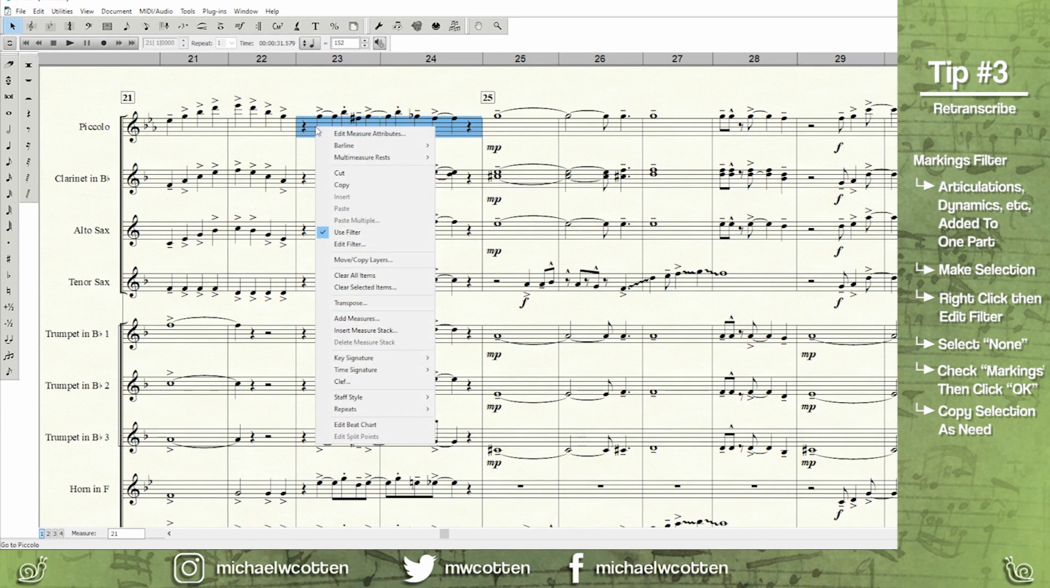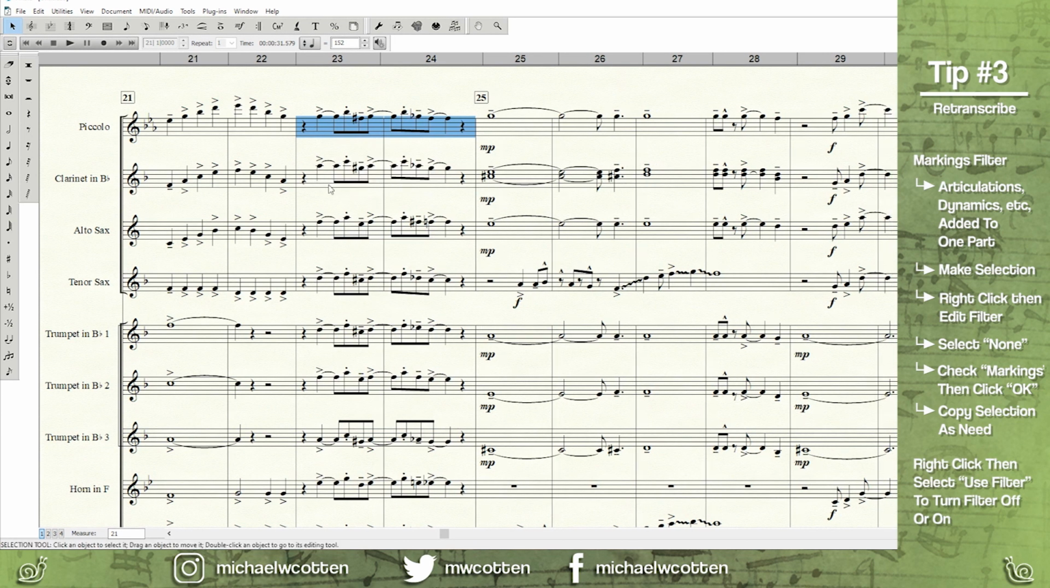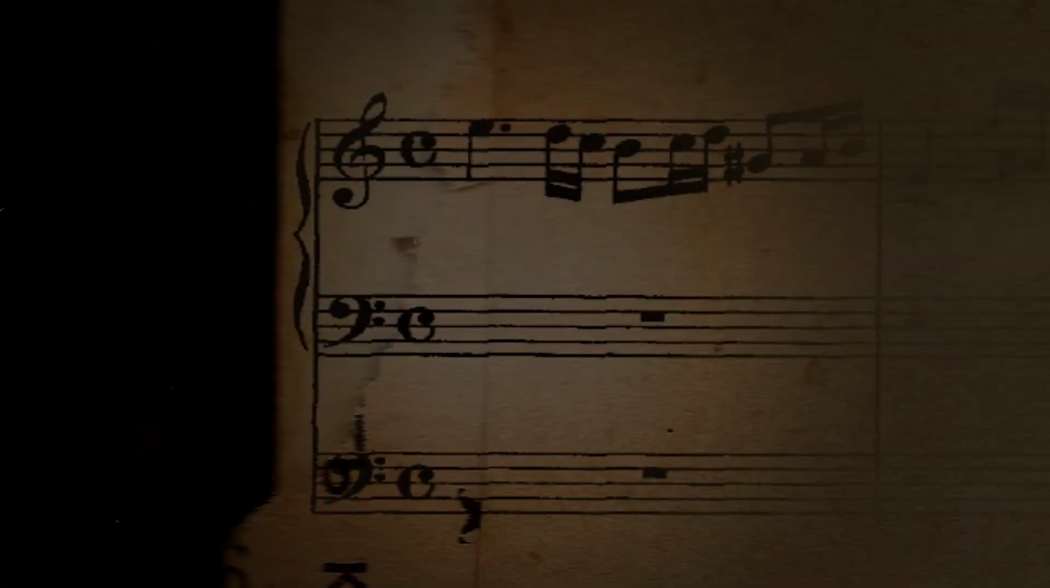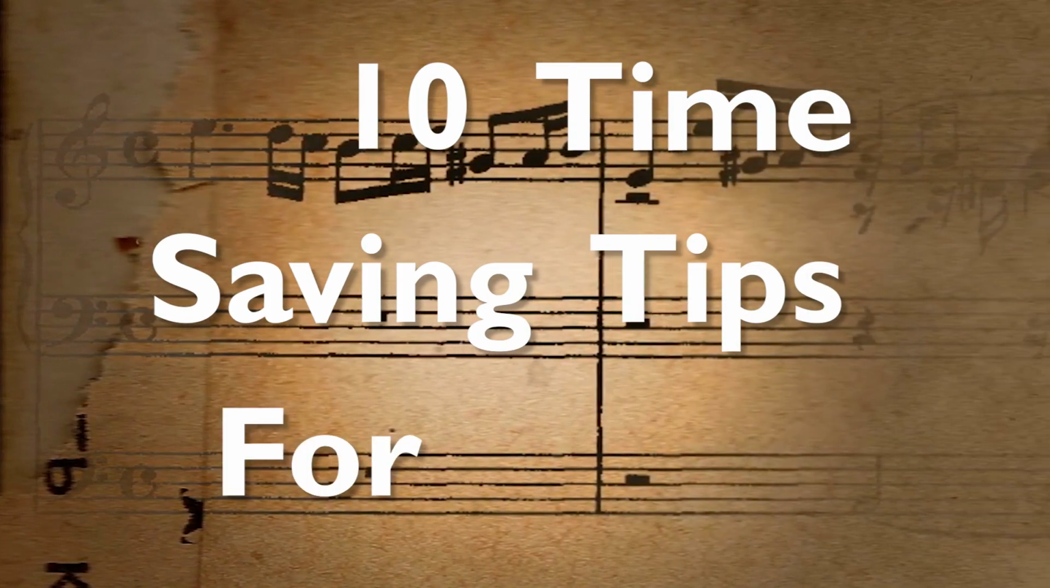If you want to be able to copy notes again, simply right-click and unselect Use Filter, then carry on. Want to use the filter again? Just select Use Filter. You don't have to repeat the Edit Filter selection every single time. With that, we're going to wrap up 10 time-saving tips for Finale.